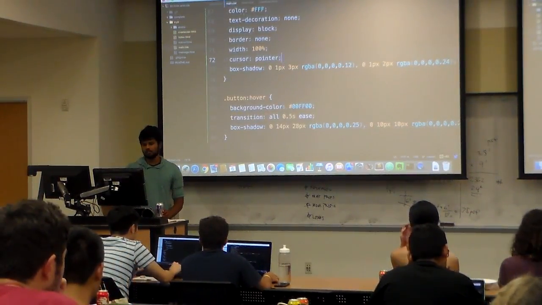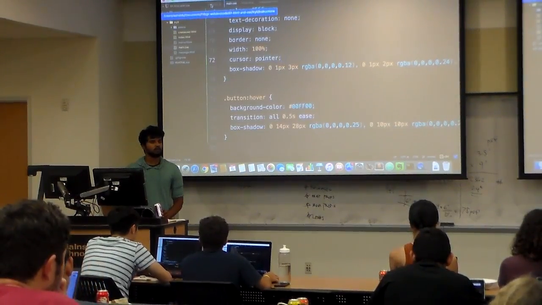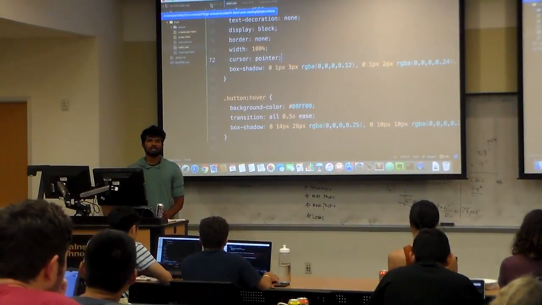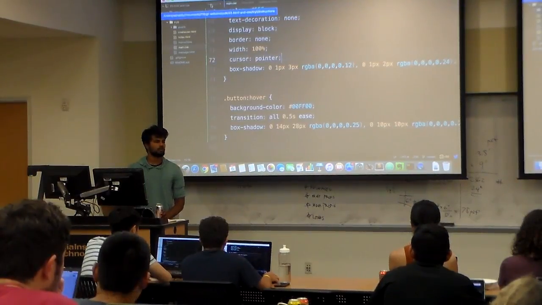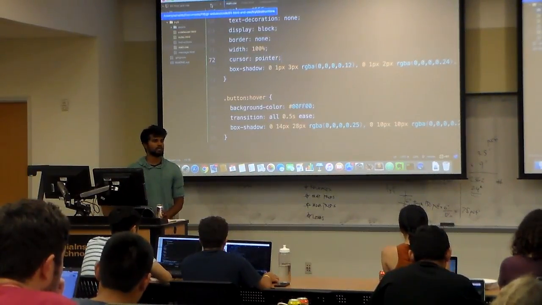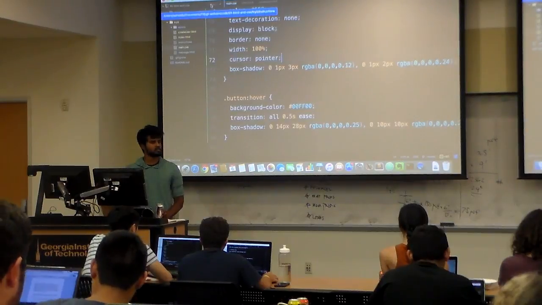We created the button class. So you can have an input type for button, but having an input type is different from having a class, right? You could have type equals button and class equals button, and they're referring to two completely different things. Okay, so yeah.